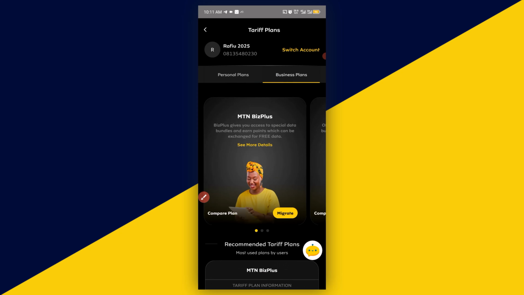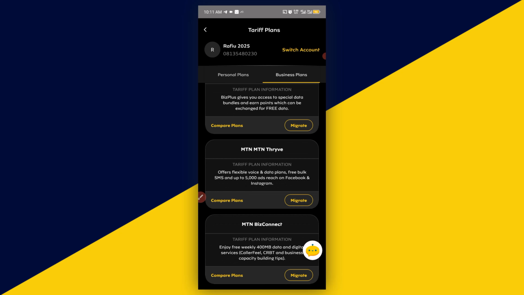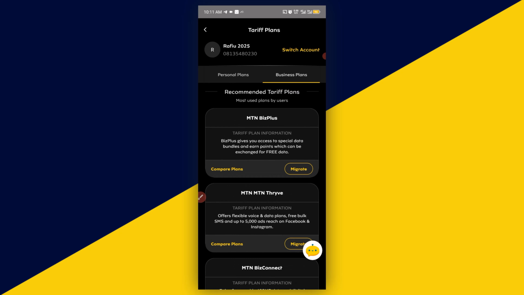Then on getting to business plan, you have to scroll down right here and make sure you review the best plan that is suitable for you. As for me, I'm going to switch to MTN Business Plus. This one right here, which gives me access to special data bundles and points, which can be exchanged for free data. This is mostly good for people that browse a lot with their MTN line. So that is more reason why I want to migrate to this particular MTN Business Plus right here.